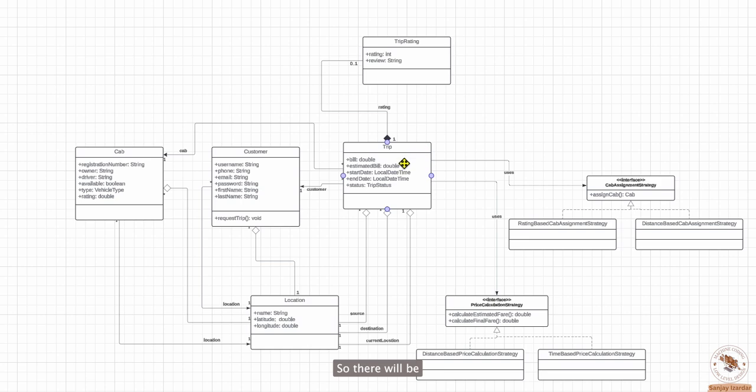So there will be a one-to-one relationship between a trip and trip rating, because for one trip there can be only one rating given by the customer. And this will be a composition relationship. Why is this a composition? Because without a trip, no trip rating object will be available in the system. If we delete the trip, then the trip rating will also be deleted.